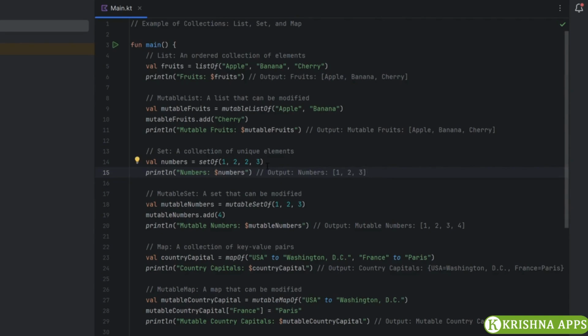So we have 1, 2, 2, 3, but in this case, the output would be 1, 2, 3 because it removes duplicates. All right. Next, we have mutable set. A mutable set is a set that can be modified after it is created. In this example, mutable numbers allows adding new unique elements. A mutable set is like a collection of unique cards where you can add new cards but can't have duplicates. So we have 1, 2, 3, you've added 4, the output is 1, 2, 3, 4.